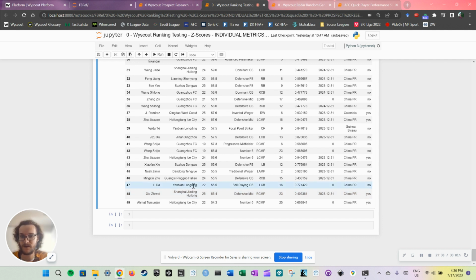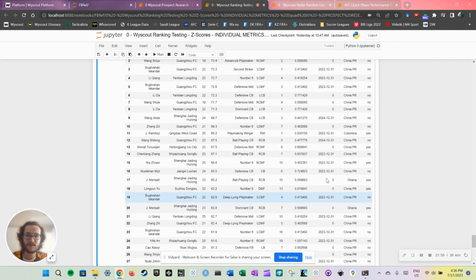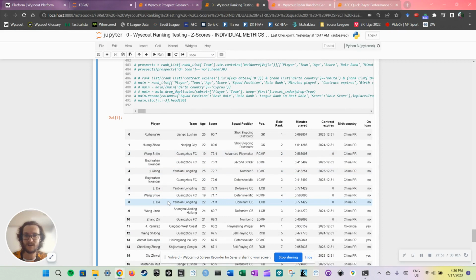I don't know if Yanbian Longding actually are a high or low possession team. I'll look at it in a second. But it tells me he's either not involved much on the ball, or he might not be that great on the ball. But because he scores extremely high, he's number one in the league for defensive and dominant center back. Dominant center back is a lot of defensive stuff while also some on-ball stuff. It tells me he's probably pretty average on ball, but very good defensively, right?